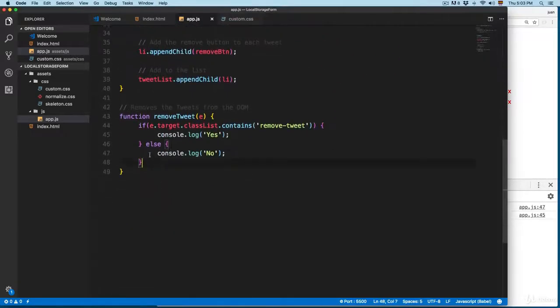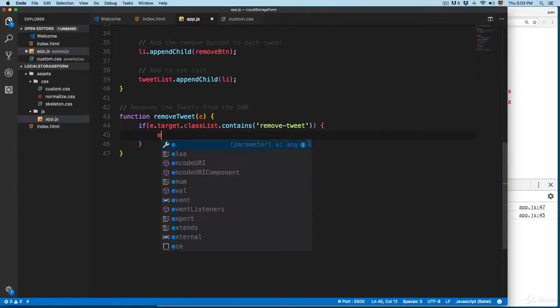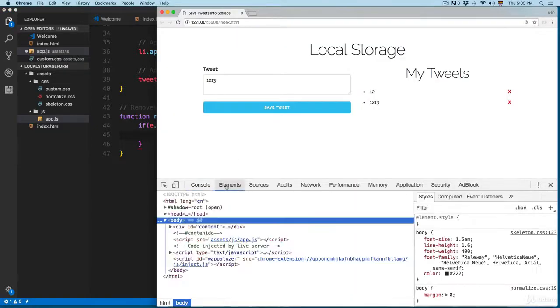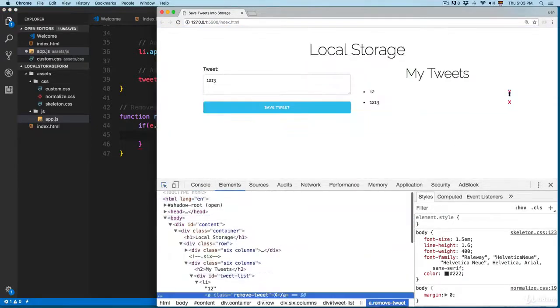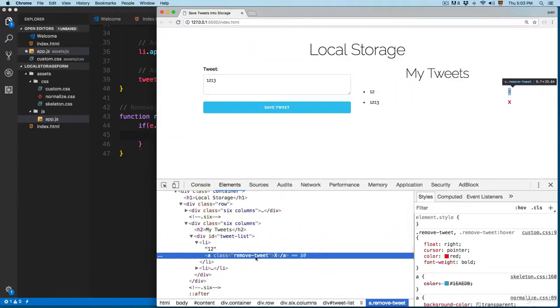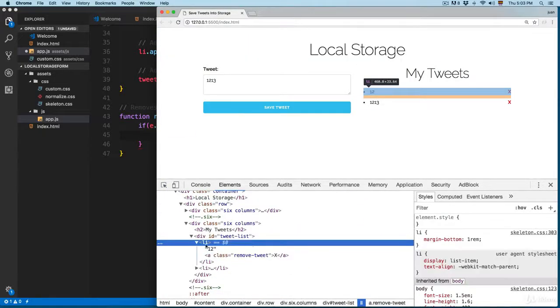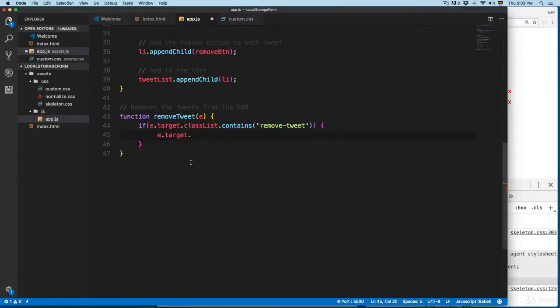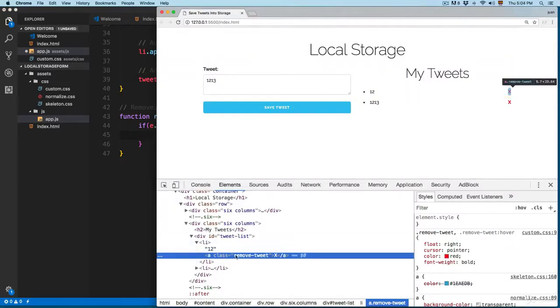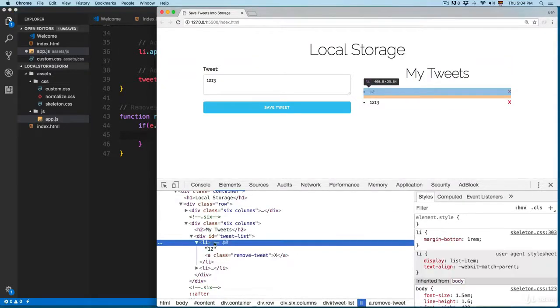So we're gonna remove this else, and right here, instead of having this console.log yes, we're gonna use e.target, and you can see if I inspect the elements again, inspect this, you can see that we are on the anchor. We need to go one level up and remove this li. So we're gonna add e.target.parentElement and then remove. So we're gonna click this remove item, and then we're gonna scale one level to the li, and then it's going to be removed.